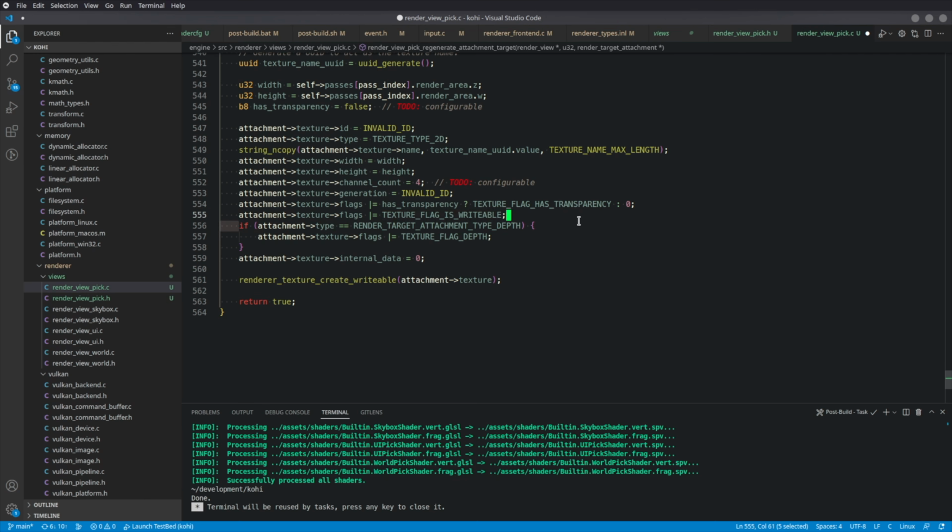We're going to say if the attachment type is depth, then we also need to add the texture flag depth as well. We're going to zero out the internal data for now, and then we're going to call our renderer texture create writable for that. All right, and that is our render view pick. So like I said, it seems like a lot of code, but it's really a bit of a repeat of some things we've already seen so far, with a little bit of new stuff kind of sprinkled in between it. So it's not anything crazy.